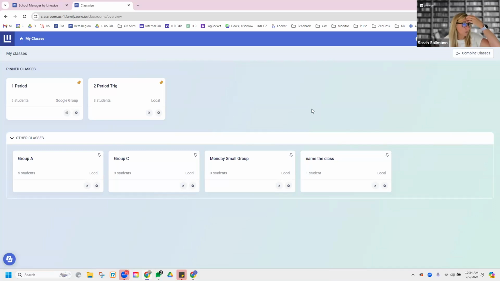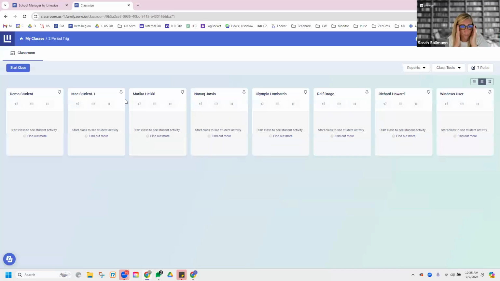Now the teacher will go into the class in order to start the class. So to do that, you just select the tile that you want to start, and the Start Class button will always be up here on the left.